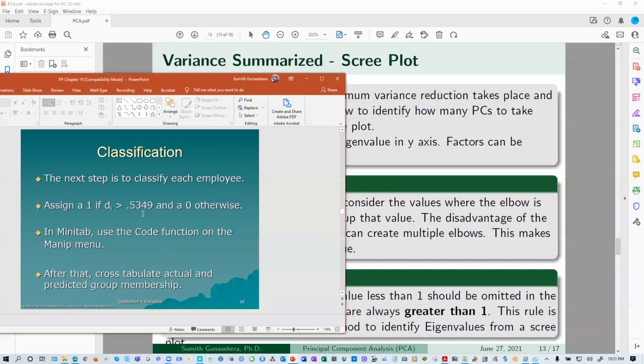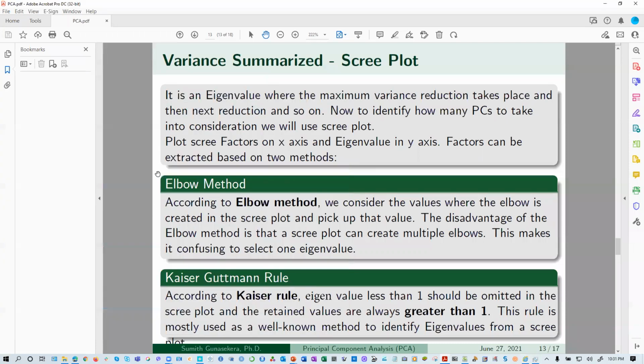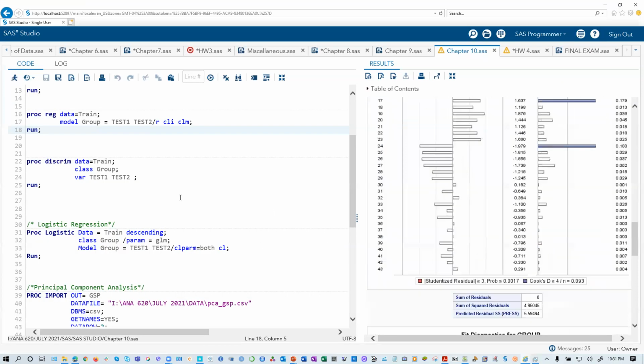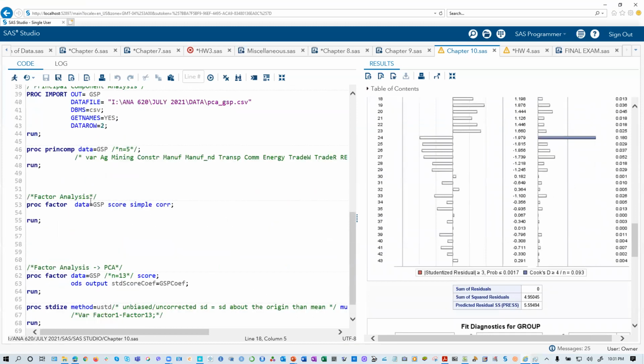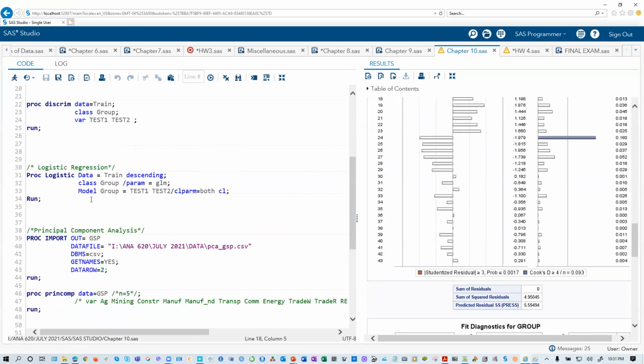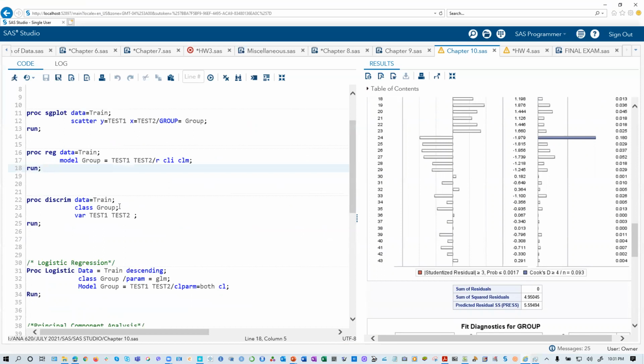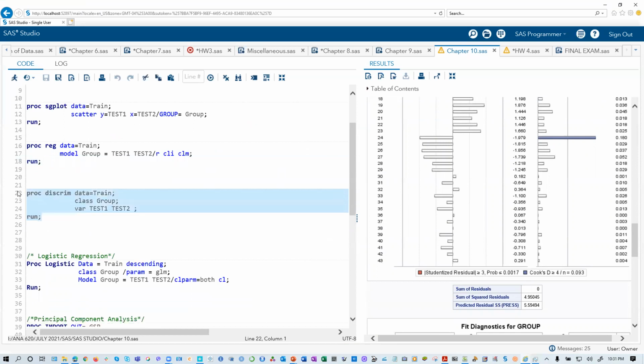We know how to find this one. Later on, when we look into this, that's a regression. Let's go ahead and run the discriminant analysis. Discrete, train, group, what variables are test1 and test2. Let's run this one and see what we can get from there.